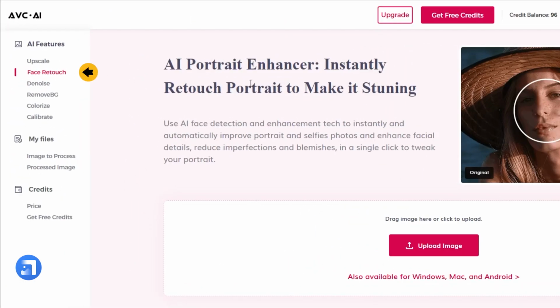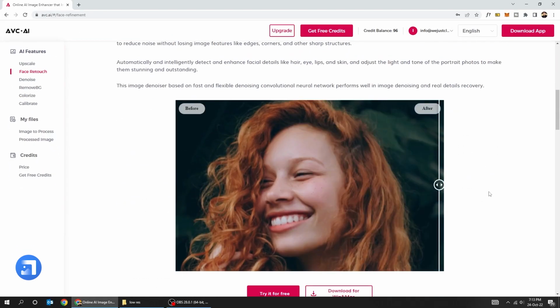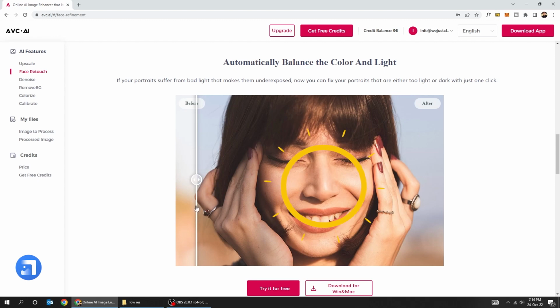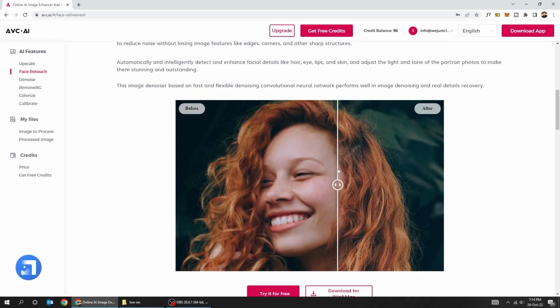Now let's check the face retouch feature. It instantly retouches portraits to make them stunning. It automatically detects and enhances facial details like hair, eyes, lips, and skin, and adjusts the light and tone of the portrait photos to make them stunning and outstanding.